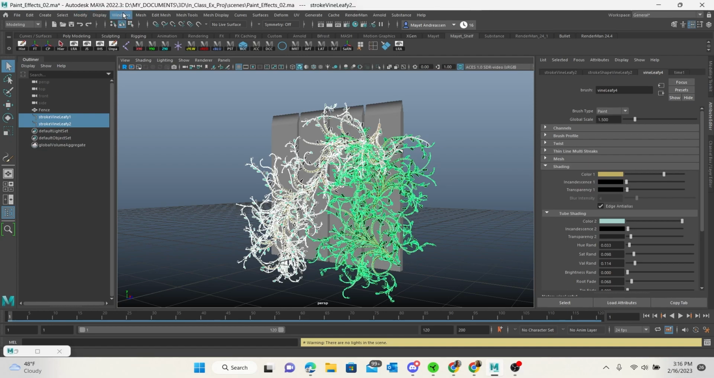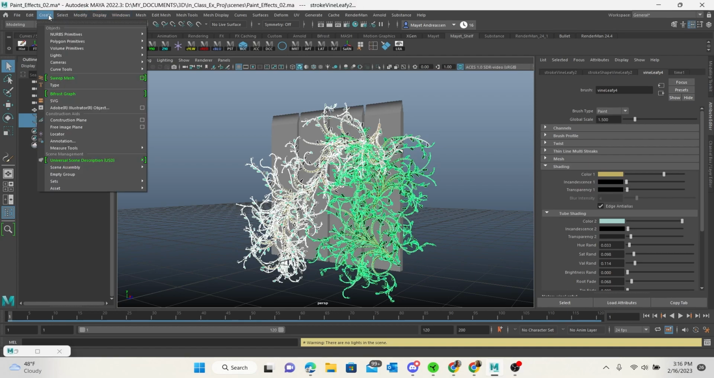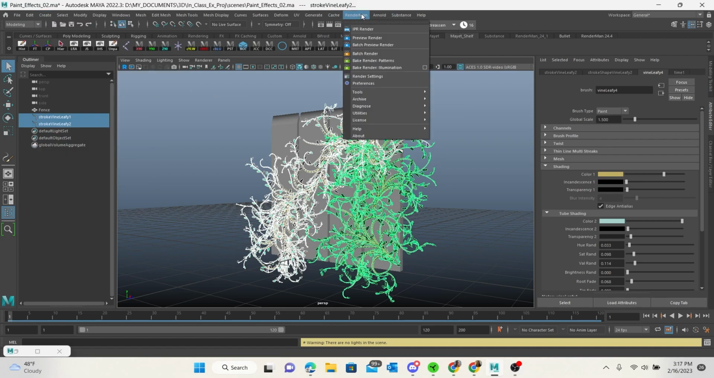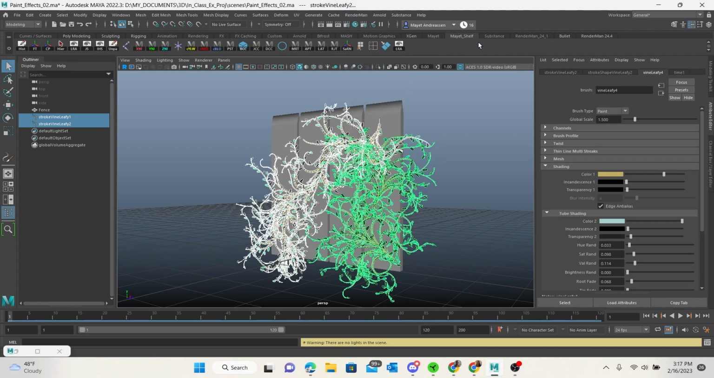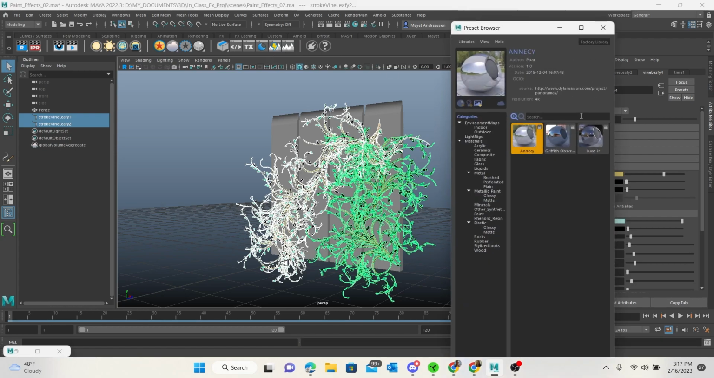So I am going to go to Create, and I'm going to go to Create Lights. Oh, my RenderMan lights are not here. So let's go over to RenderMan, and we should have our lights here. If we can't find them here, we can go to RenderMan over here. So we can open the preset browser, and we could go to light rigs.